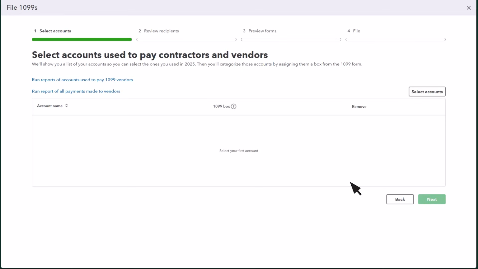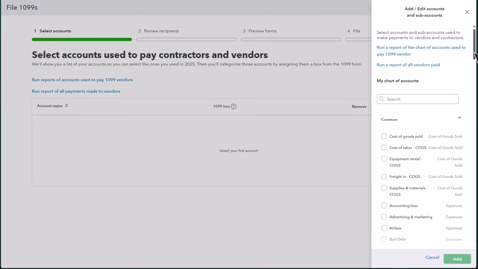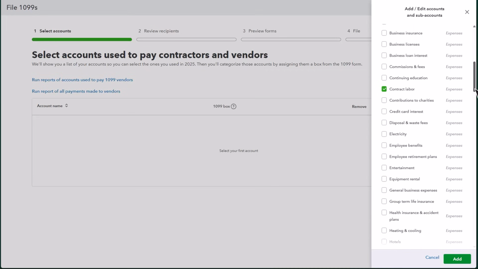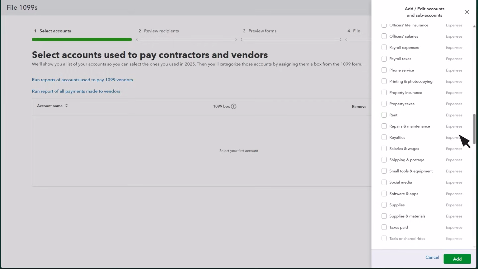If you aren't sure what accounts you used, or you'd like to see a list of all the payments you've made to 1099 vendors, use these links to view detailed reports. Choose Select Accounts. Select the accounts you used to categorize transactions with 1099 vendors and you want to include on the 1099 forms you send.